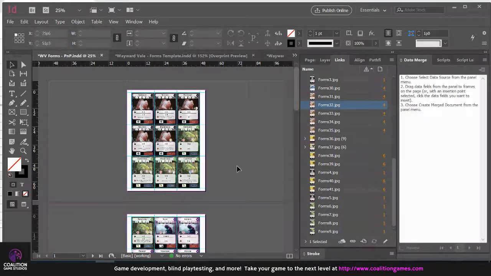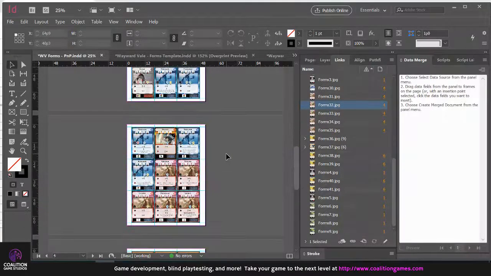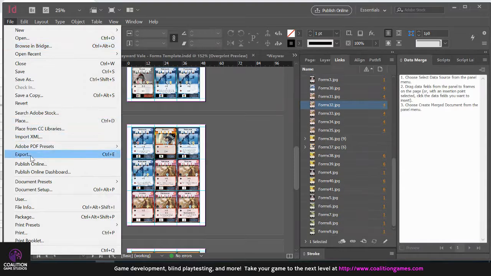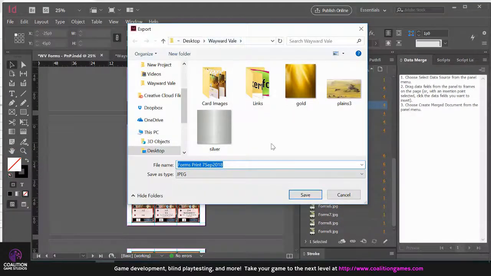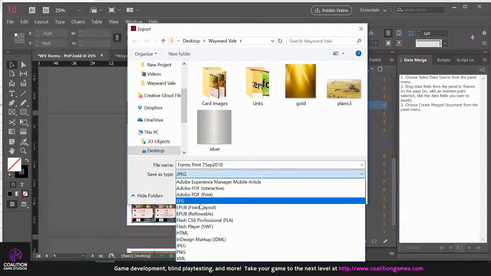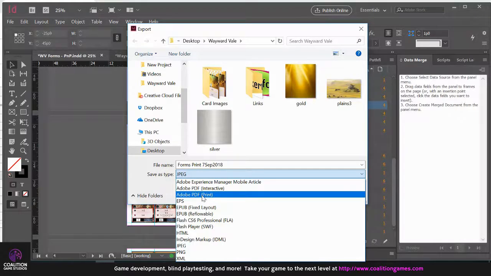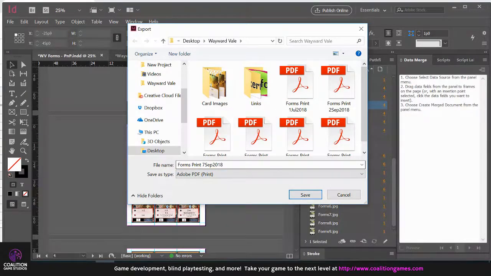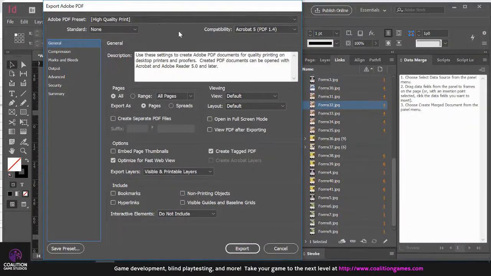If you want to get this ready for print, then you'll need to just export this document as a file. And usually the easiest thing to work with is a PDF. So we'll go to File, Export. We're going to go to the project folder, and we'll do Adobe PDF set up for print. And let's do Forms Print for the 27th of September. I like to date things, keep at least somewhat organized. So we'll save that.